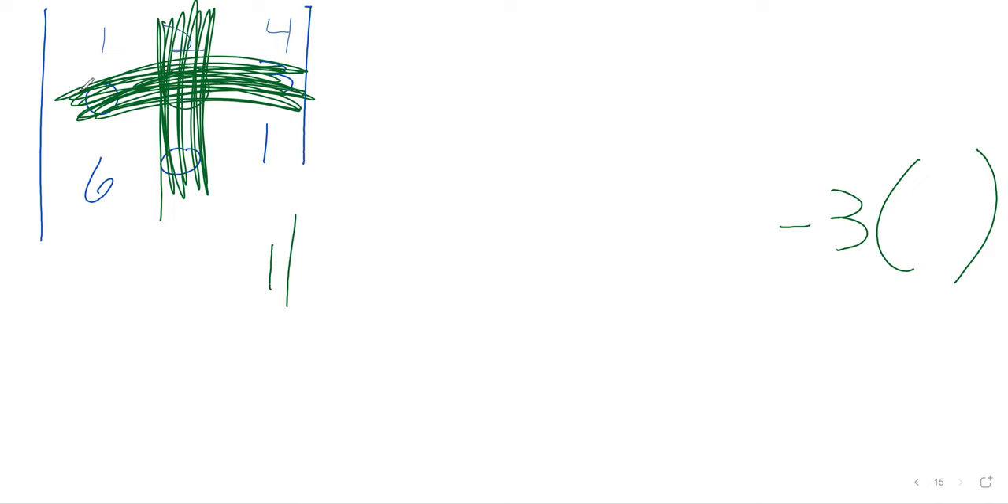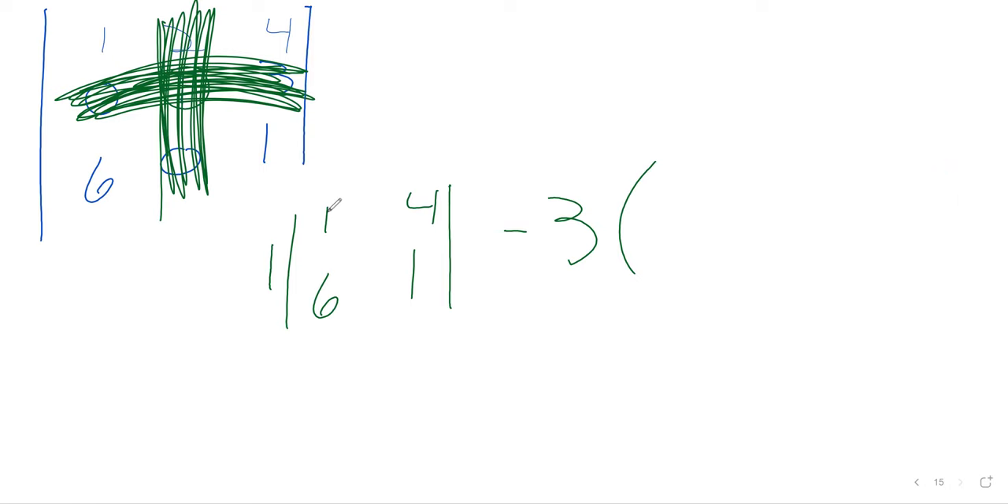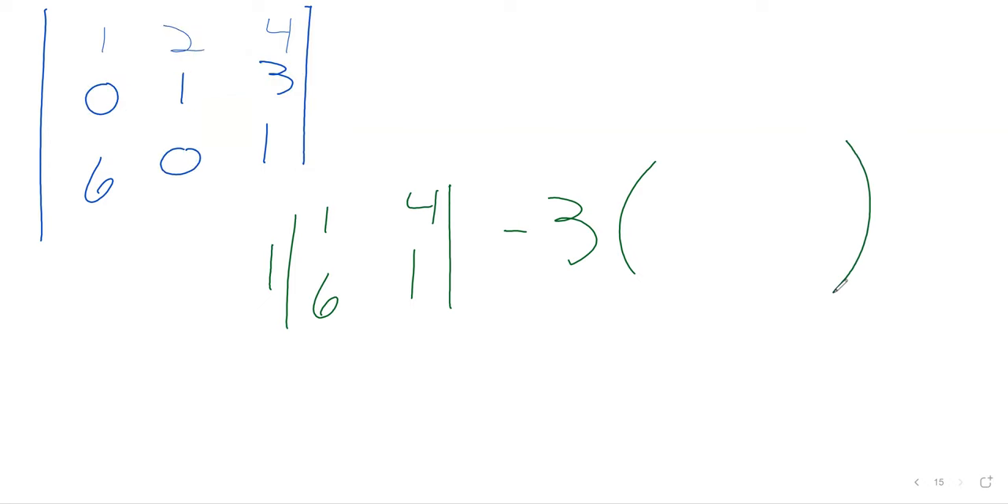The thing we're going to multiply one by is the determinant of this 2x2 matrix. And now we've got 3 times something. We're subtracting because of the sign chart. And we're going to repeat that.